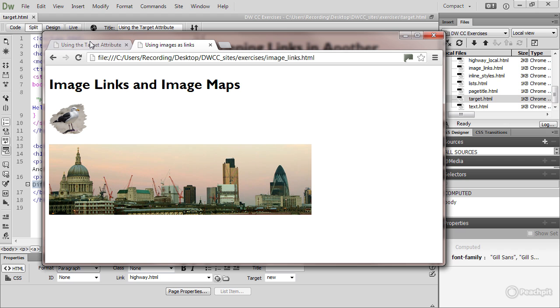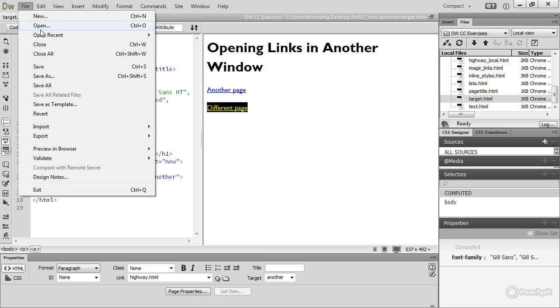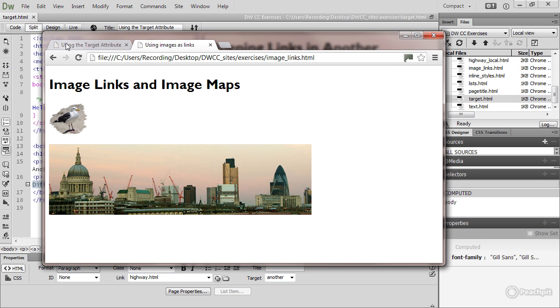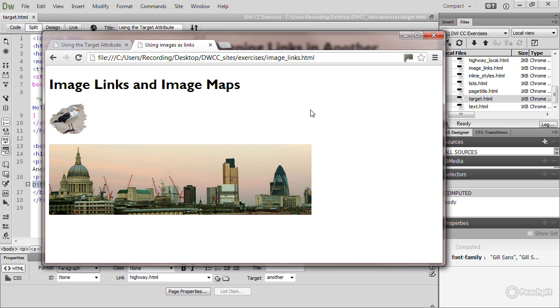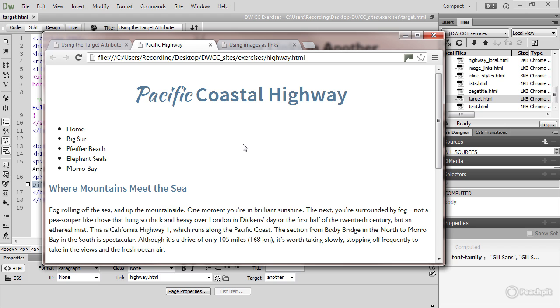The choice of new, by the way, is completely arbitrary. You could actually change that to something different. You could make it say another. Just type in there. So we've now got one which is new and the other one which is another. Let's test that. So that page opens in new. This one opens in another.